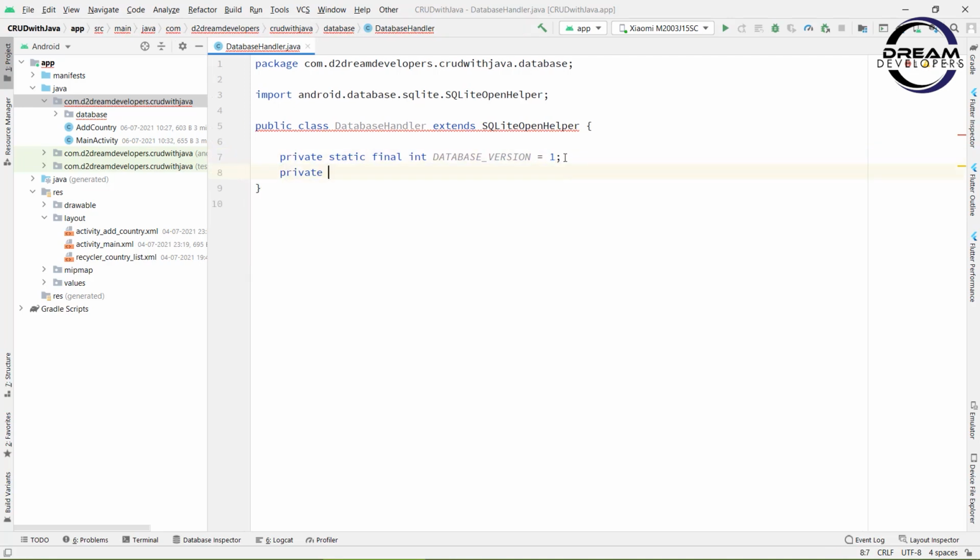After that, we will create one variable for our database name, which is of type string. It is a best practice to write all the static variables in capital letters. Now we will give our database name as countryData. After that, we will create one variable for our table name. So write private static final String TABLE_COUNTRY equal to country.